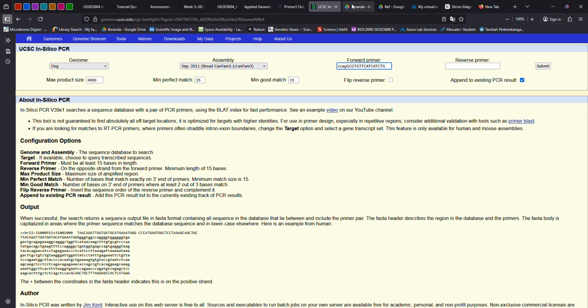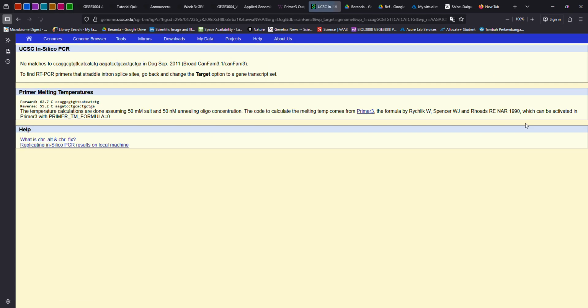On the browser, go to the Tools menu. Blue, everybody have the tools, and then In Silico PCR.